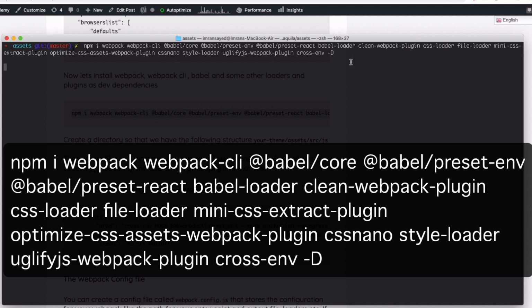Okay. So Webpack and Webpack CLI, you understand that is for Webpack and the Webpack dev server, and then Babel core. So we need the Babel core, and then I'll come back to the preset Env and the rest of the packages.